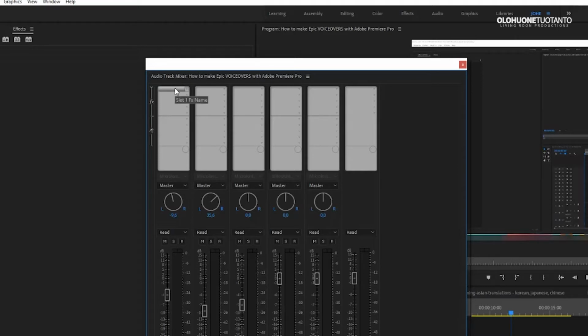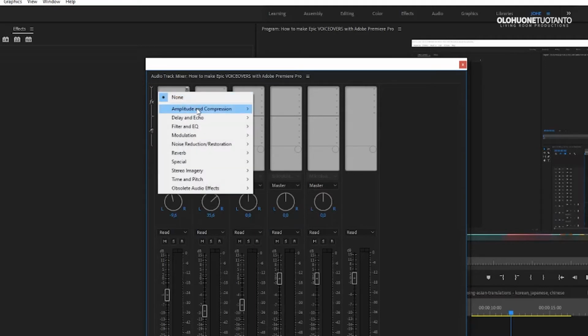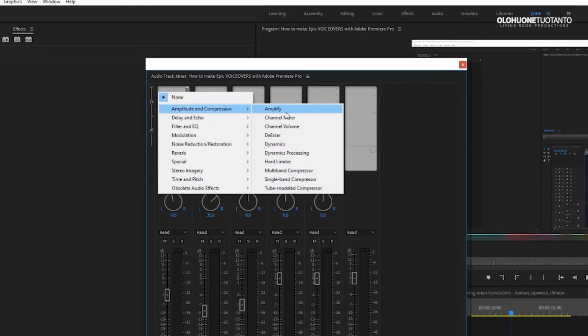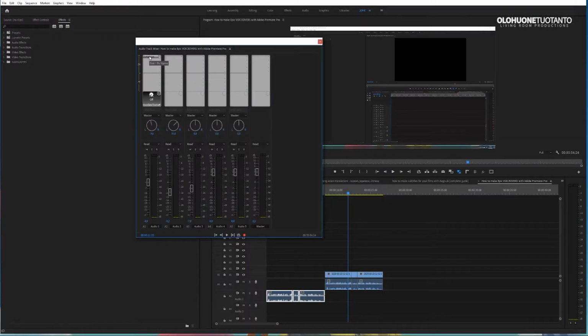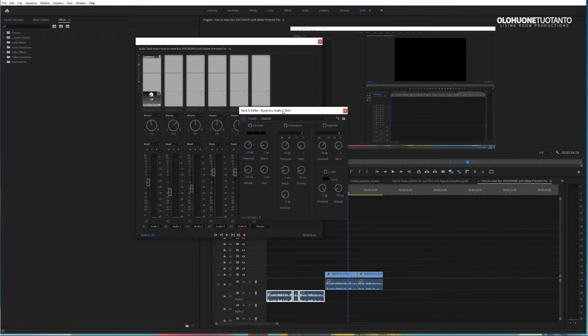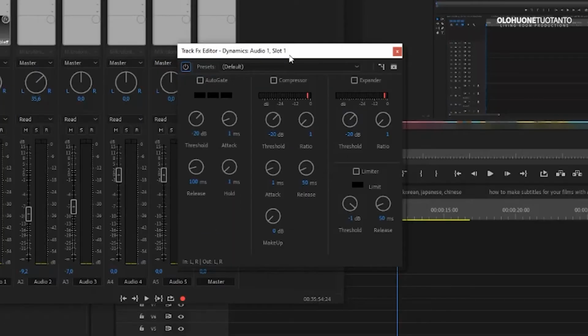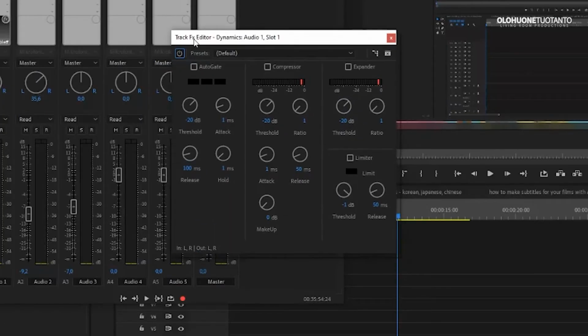Let's put our first audio effect to slot 1. Let's click here, effects selection, and go here. Our first effect was dynamics, and let's talk about this a little bit. The options that we are going to be using from this dynamics effect are the compressor and limiter.